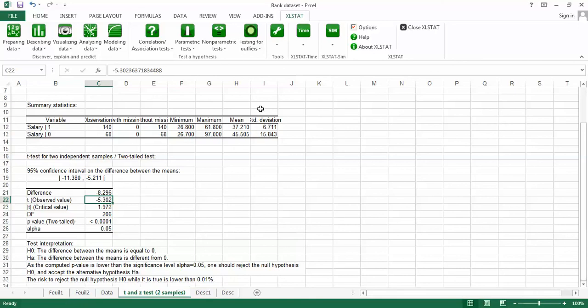And if we go back to looking at our means, we can tell that, in fact, men earn significantly more than women. And that's simply how you do a t-test for independent samples.